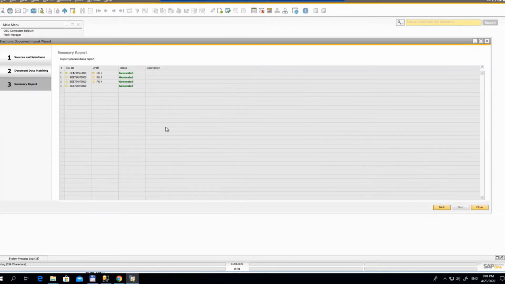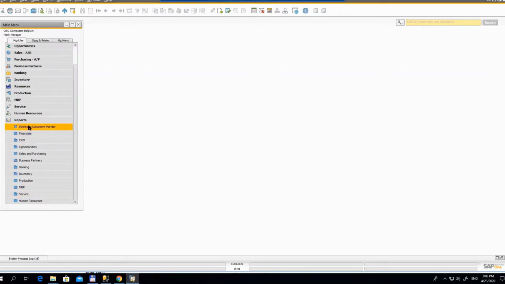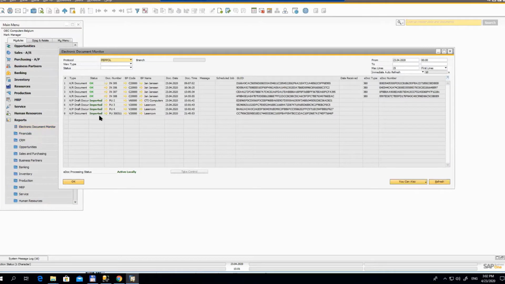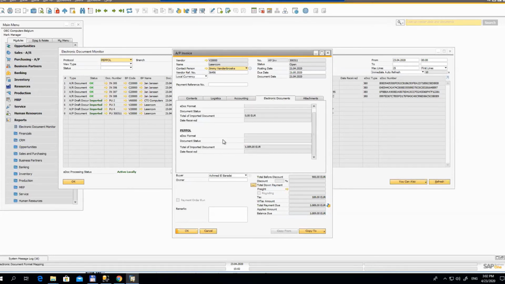So when I go next, the system is creating the draft. For the last one, there is already a document, so there is no draft, there is just a document matched. Accept it, and now I go to the monitor. I can see that for some documents drafts were created, for the last one there is already an AP invoice, so not a draft, and now there is a match between the electronic document and the file which was imported.